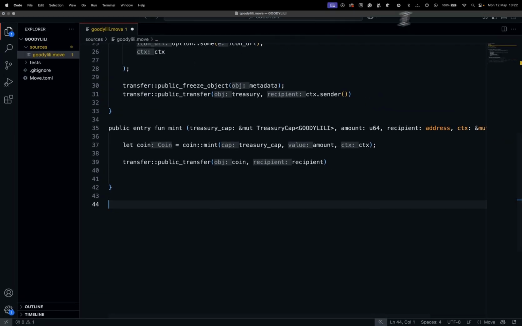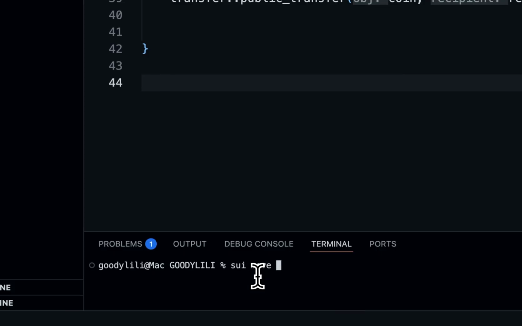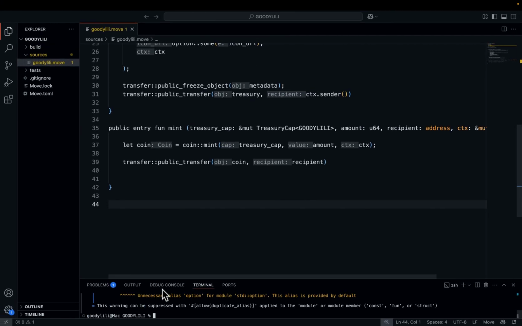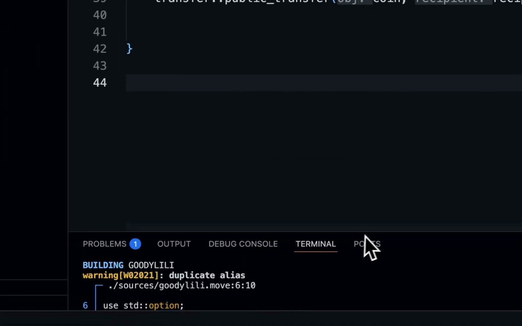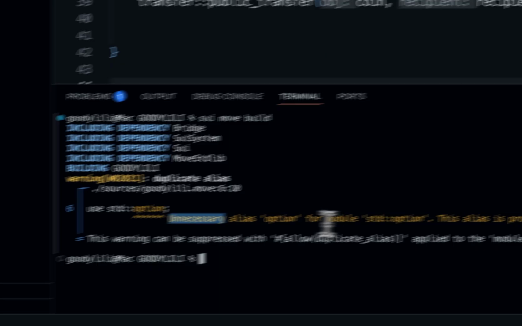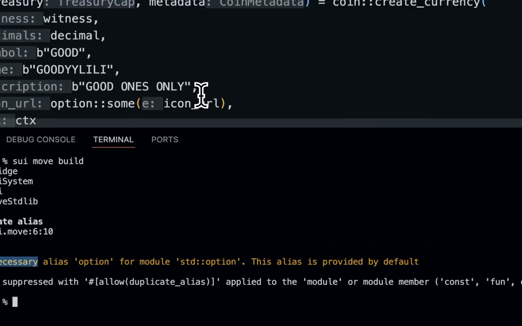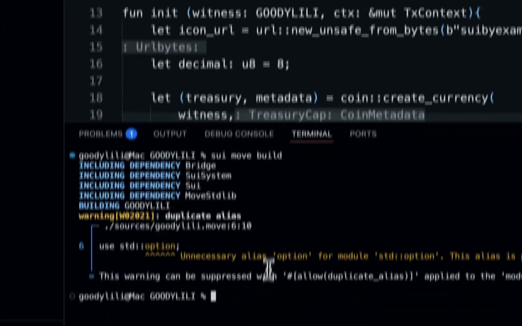Now let's easily build this. So I'm just going to run Sui Move build, and everything is good. We have a warning, so let me just walk through that. So it says use an alias. Okay, it's actually provided by default, so I do not have to import it. And then running Sui Move build again, and everything works.